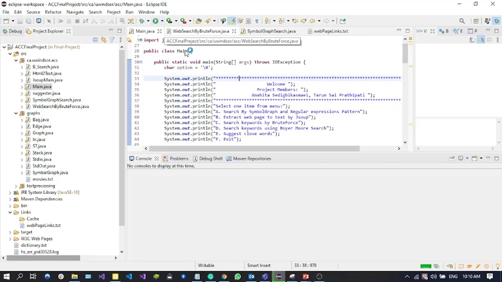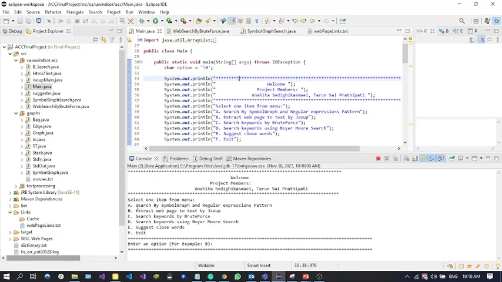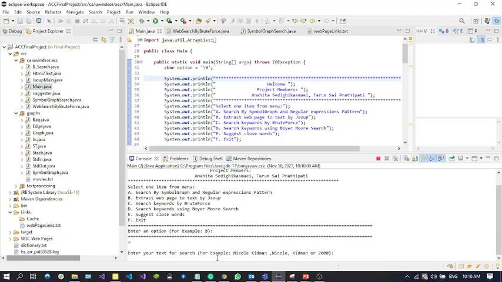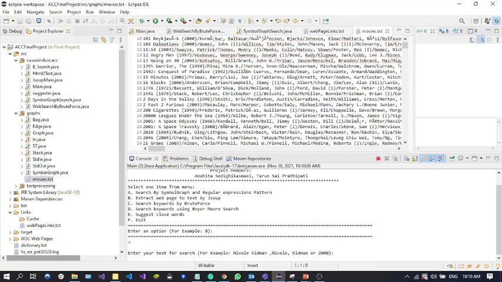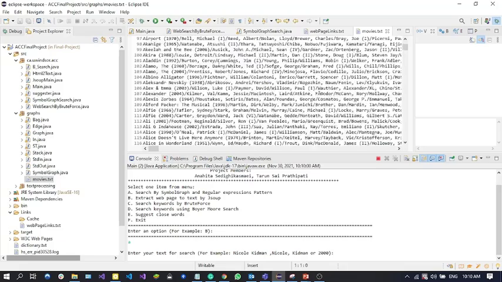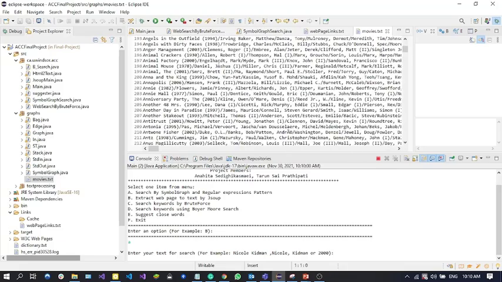here I implemented this search. It's a combination of symbol graph and regular expression. Based on the input, it changes the type of search and uses different methods for search. Going to A, we have a file of movies. You can see here it's a big file with a lot of information.